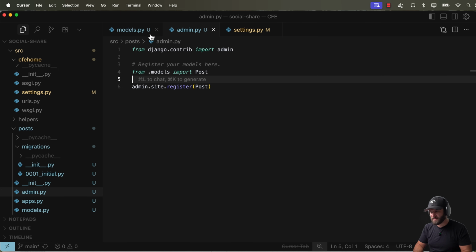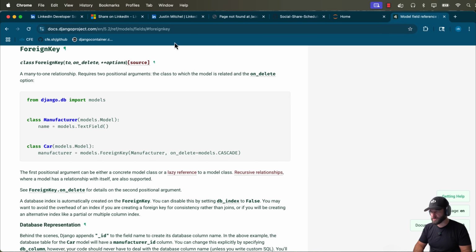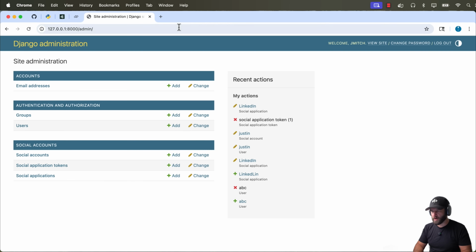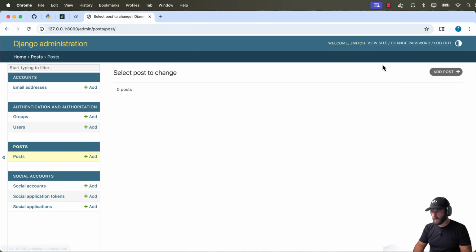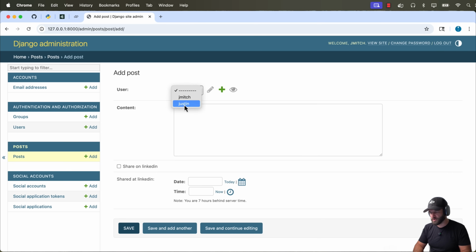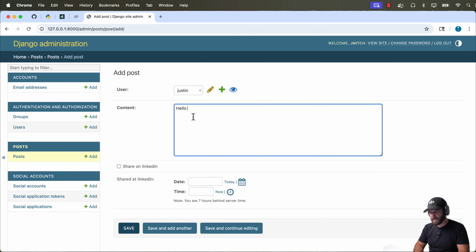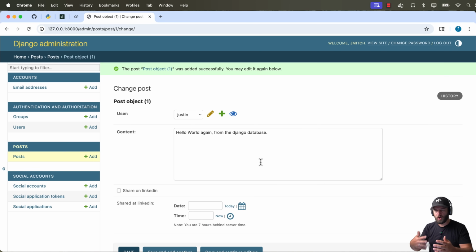We'll go ahead and save that, save our models.py, of course. If you didn't have your migrations run, your models.py maybe wasn't actually saved. So let's go ahead and refresh this in here. And now we've got posts in here, and I can add a new post. I can select a user, and I can say something like hello world again from the Django database. Something like that. We hit save and continue editing. We now have our own data stored into our database with our own model.